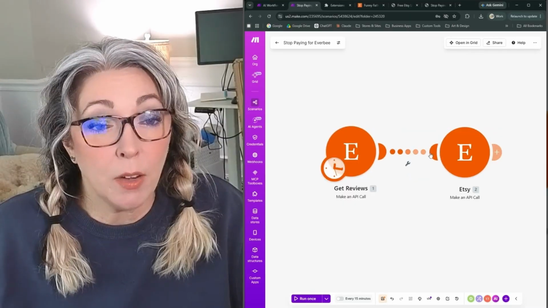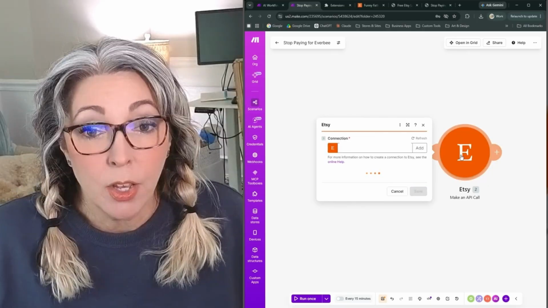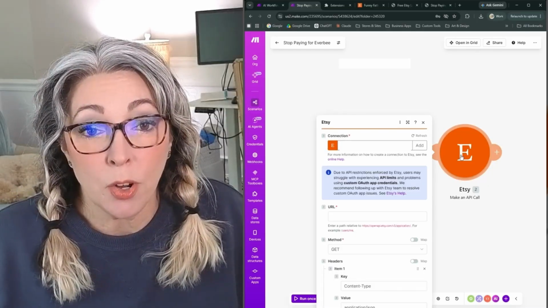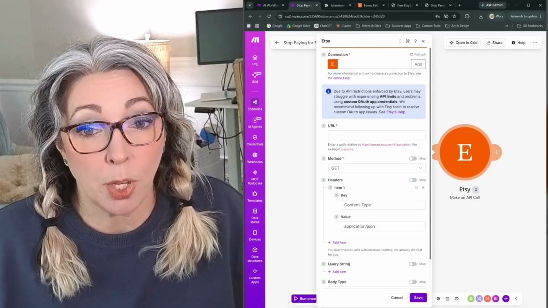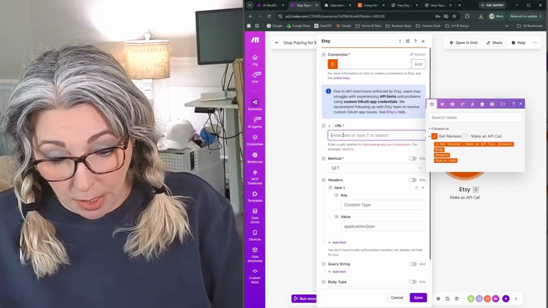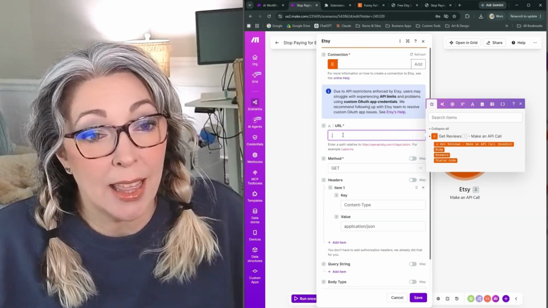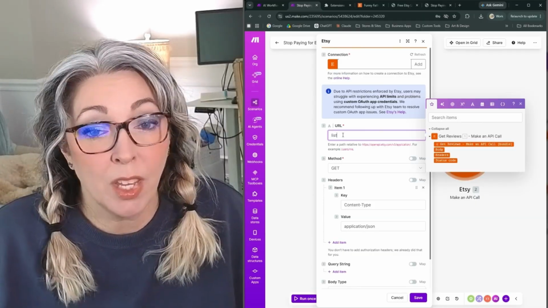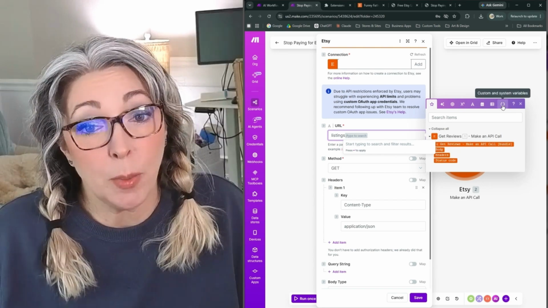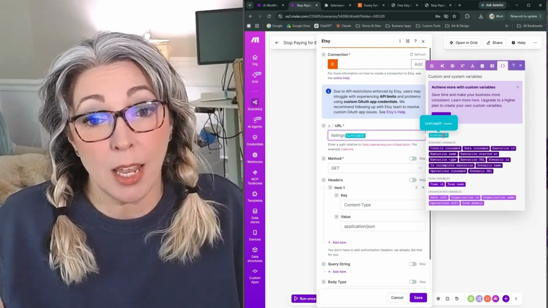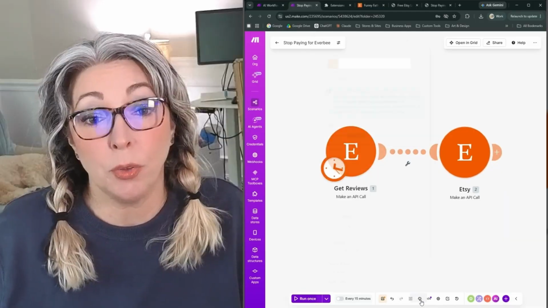All right, so let's configure this last one, and then we'll run it and you can see what you get back. So you plug in your connection, you hit the down arrow, you should have already created this connection to your shop. So you put that in, and then on the URL, this time it is listings, and then that listing ID. So all that you need to do to get any kind of information about a listing is you need to know the listing ID, and you need to be able to use the API, which you can do through make.com.